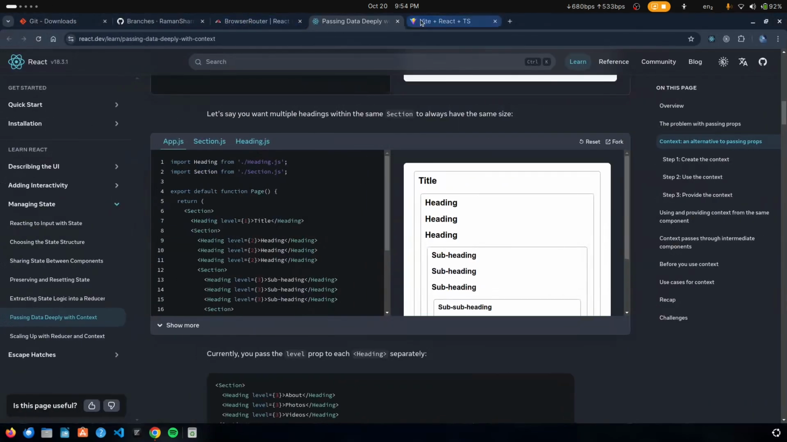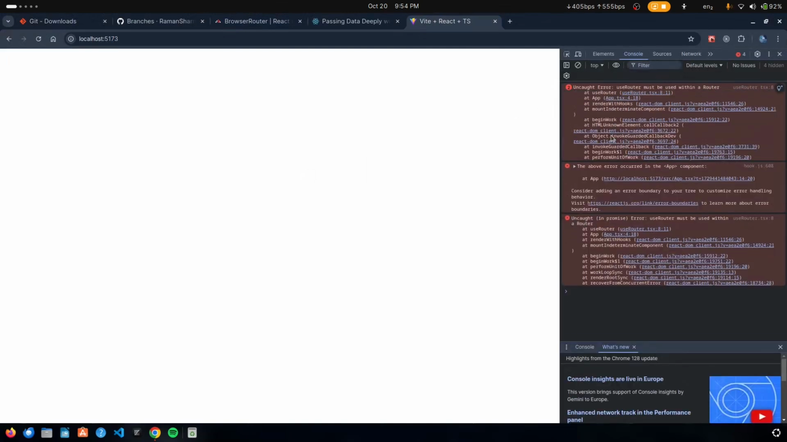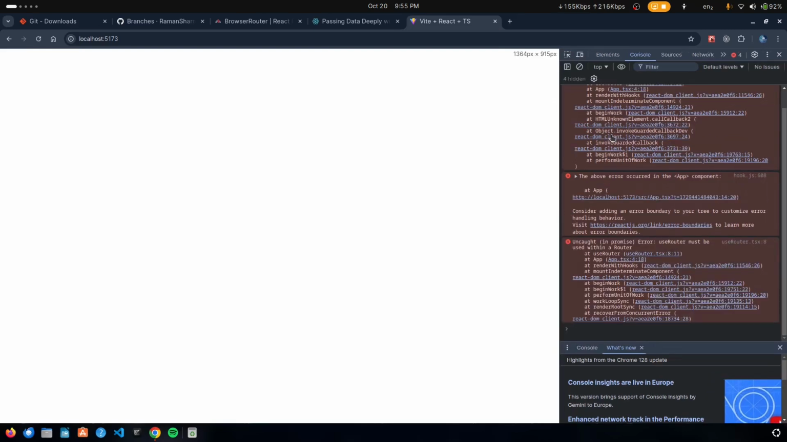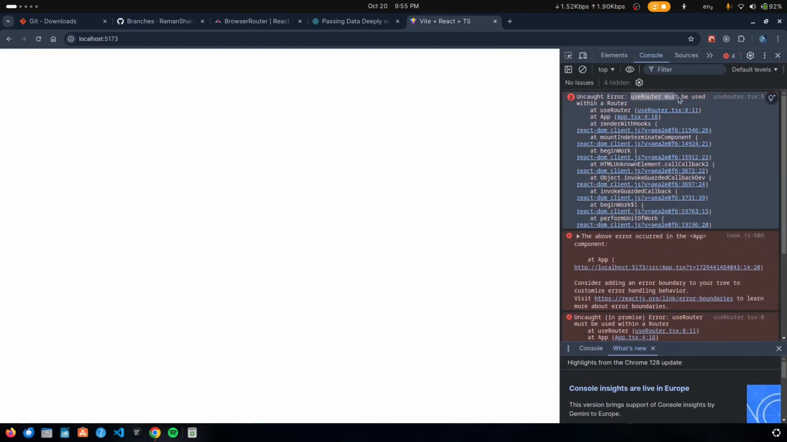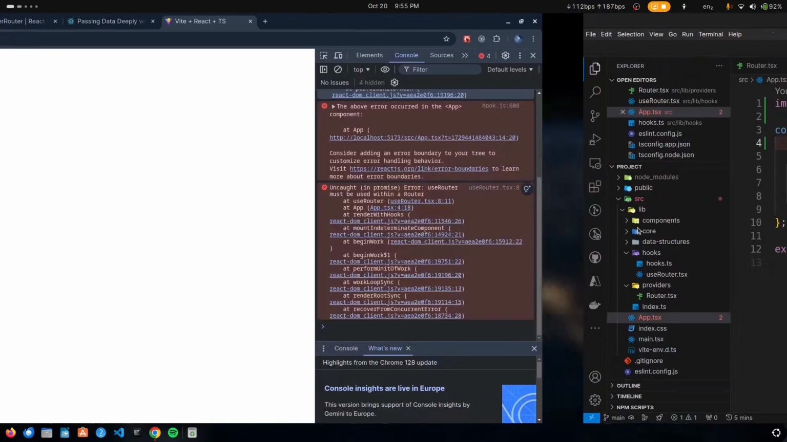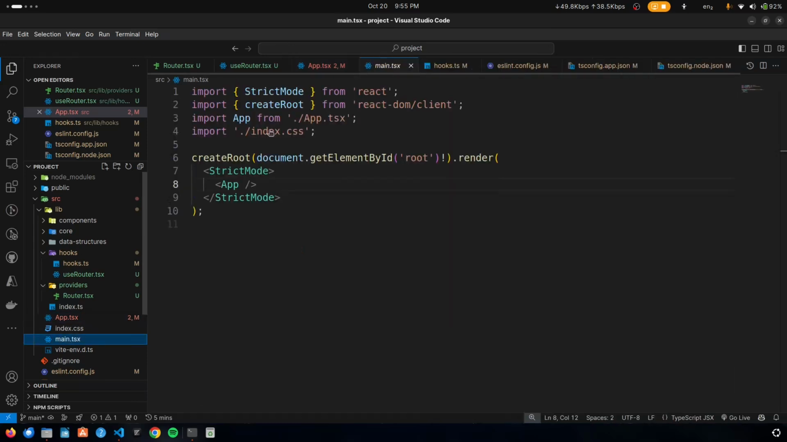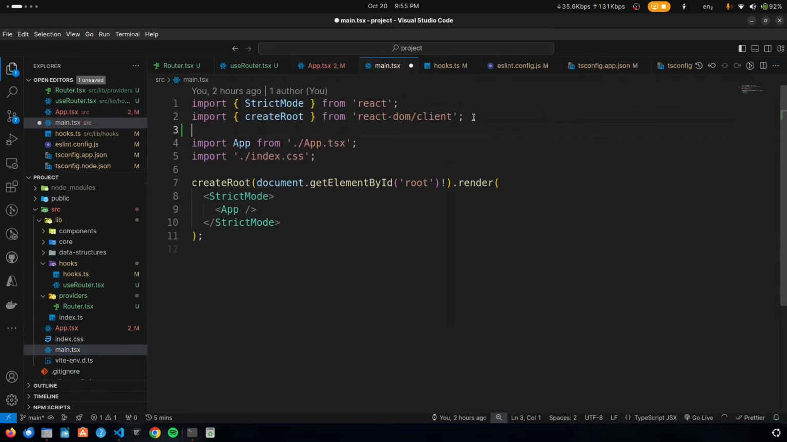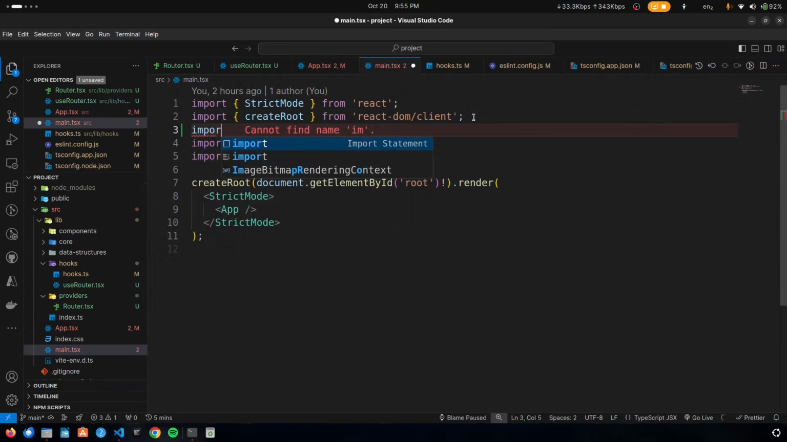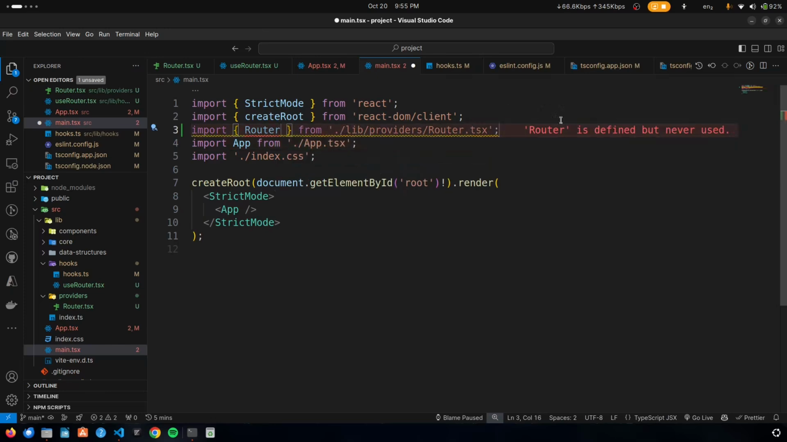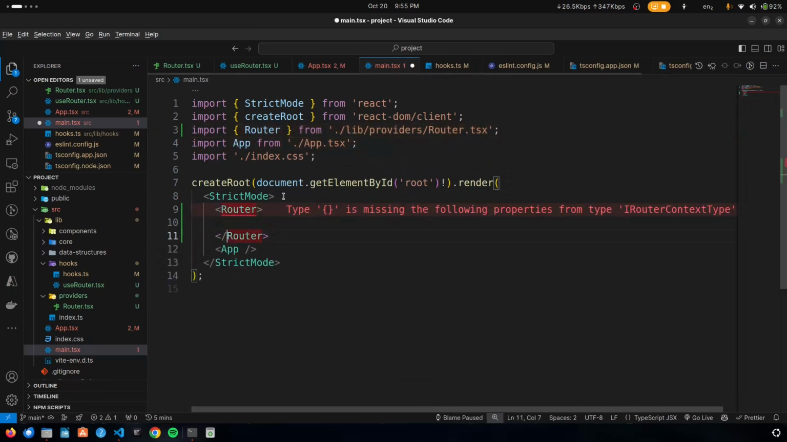Let's see. Let's go here, and you can see that everything is white, and here we have the error. useRouter must be used within a router. So you have to use the router provider, otherwise it will not work. So let's do that then. Let's go to the main.tsx file, and from here we are going to import router from providers, and let's use that. Inside the strict mode, we are going to use the router and pass the app here.